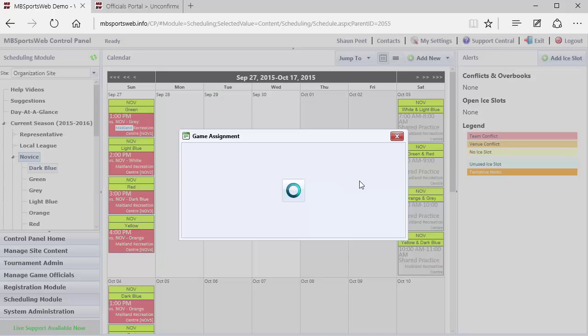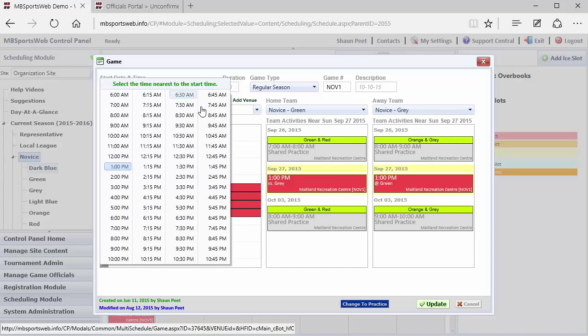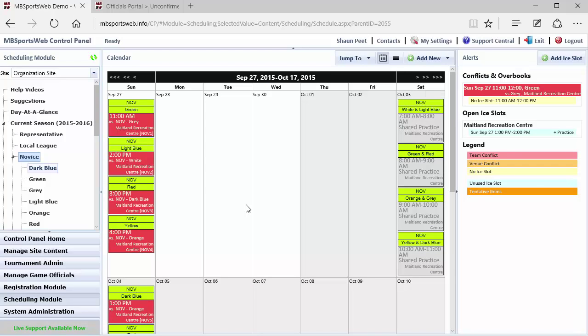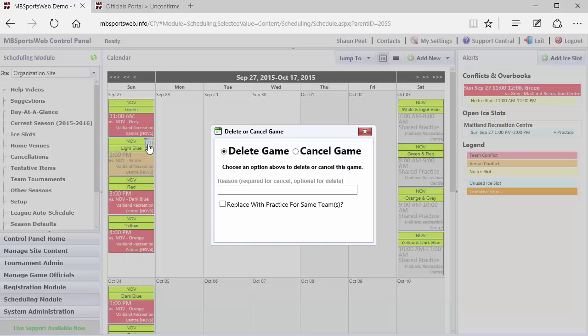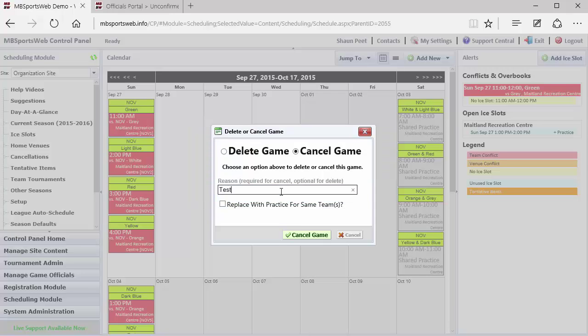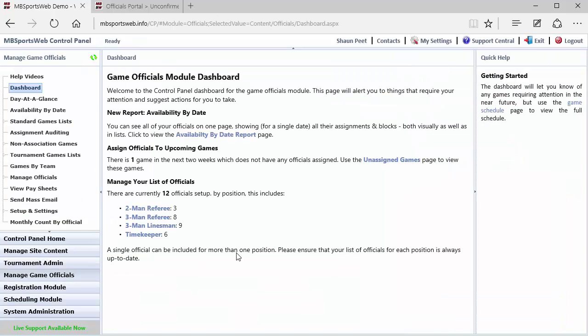So this 1 o'clock game I know that I was assigned to, and I also know that I have a blockout earlier in the day. So I'm going to go ahead and move this game to 11 o'clock. Update that. So I, as a scheduler, have now updated a game. Now while I'm in here, I'm going to go ahead and cancel that second one so we can see what happens when those games are adjusted by the scheduler. So now we have that second game canceled and the first game's moved. So let's go back to the game officials module and see what's happened.